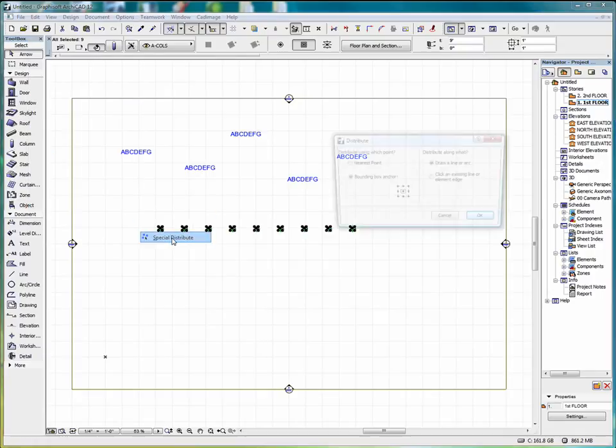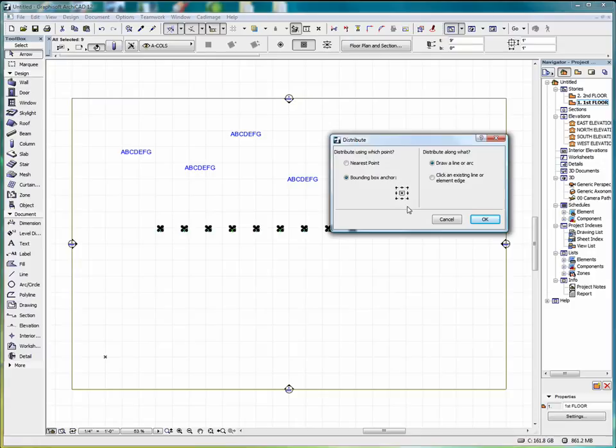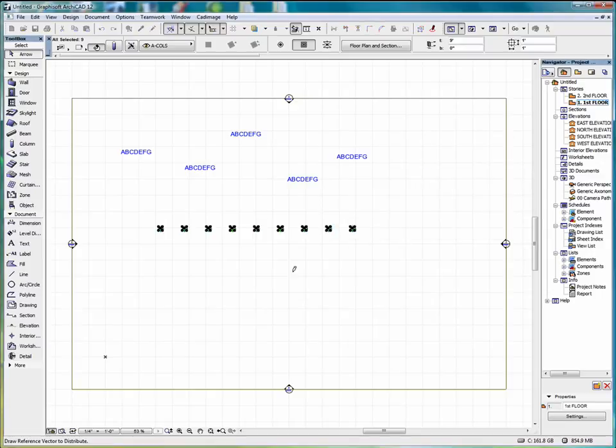And we also have special distribute. Again, from the nearest point or the bounding box anchor, and we select the center point. We can draw a line or an arc. Select OK. Start here and draw another arc by 3 points.